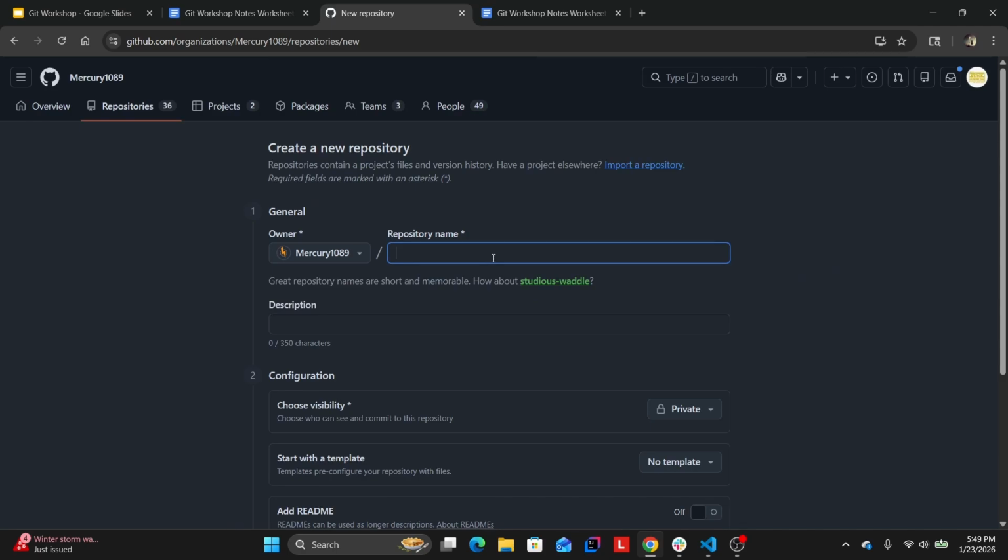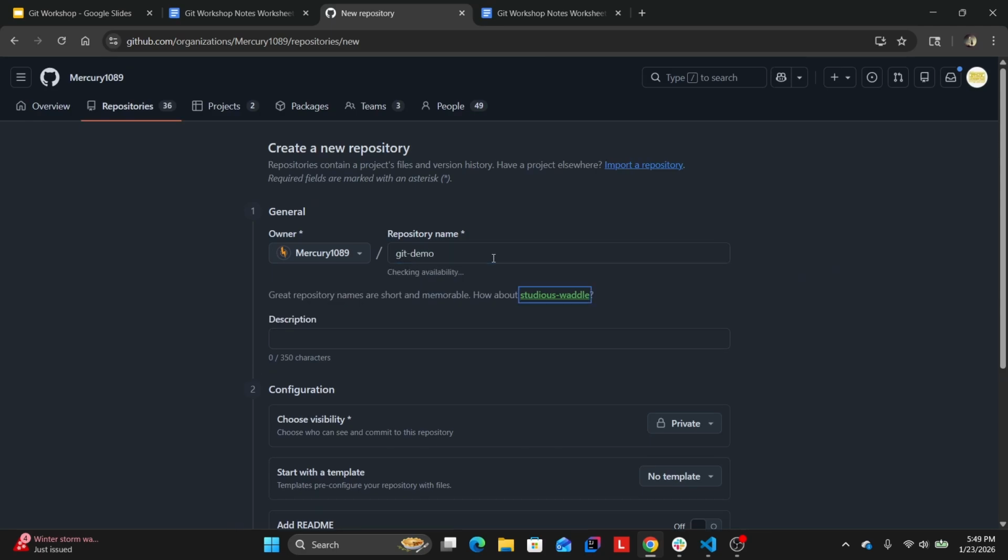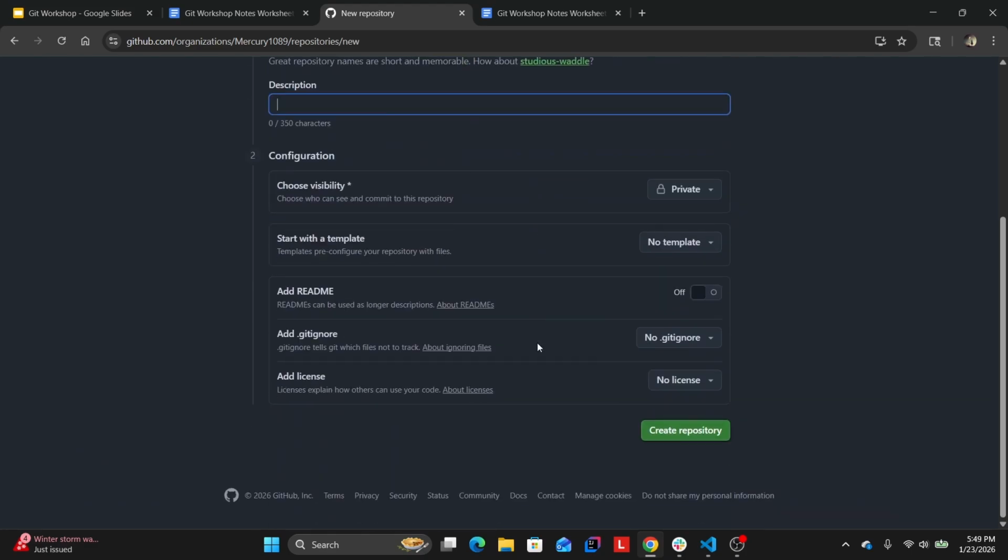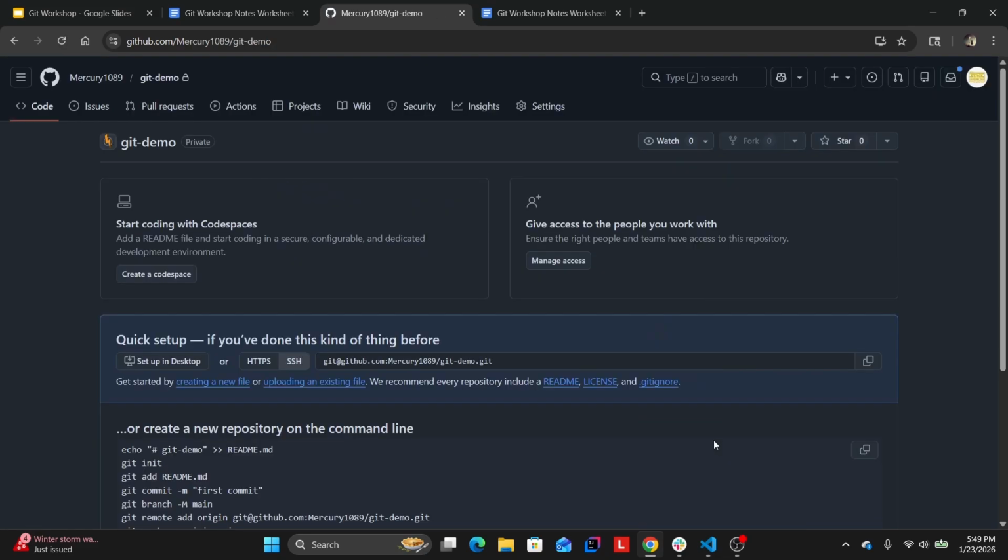I'm going to create a new repository, call it Git Demo, and I can put a description, but I think I'll leave that blank for now. I'll keep it private, but for most repos that you want other people to see, you'll keep it public. I don't need a template. Adding a README is optional. I think we can keep this off, keep the gitignore off, and we don't need a license. I can just click create repository, and now I have a GitHub repository.